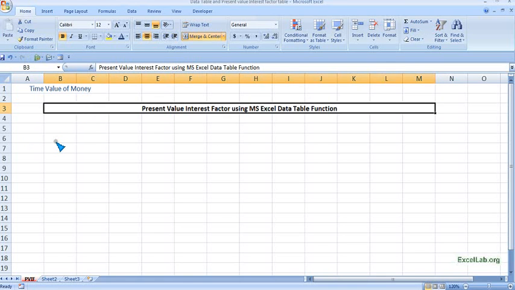Hi, welcome to excellab.org. We will see how to create present value interest factor table using Excel's data table function.